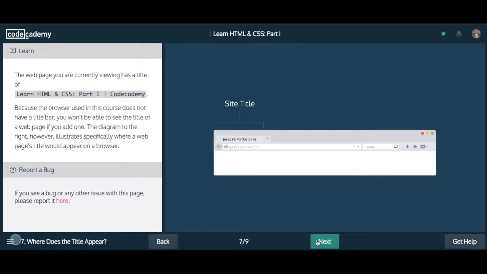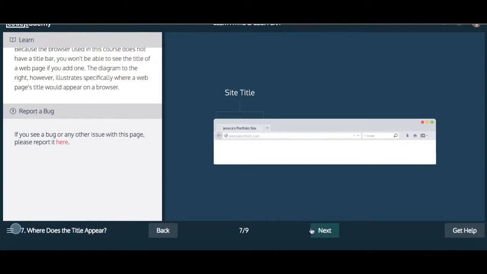The web page you are currently viewing has a title of Learn HTML and CSS Part 1 Codecademy. Because the browser used in this course does not have a title bar, you won't be able to see the title of a web page if you add one. The diagram to the right, however, illustrates specifically where a web page's title would appear on a browser. Ooh, site title. Ooh, yes. Ooh, yeah. Report the bug on fit next.